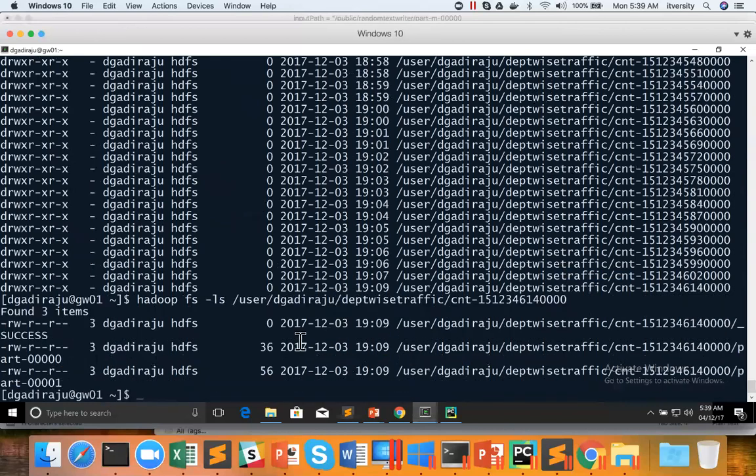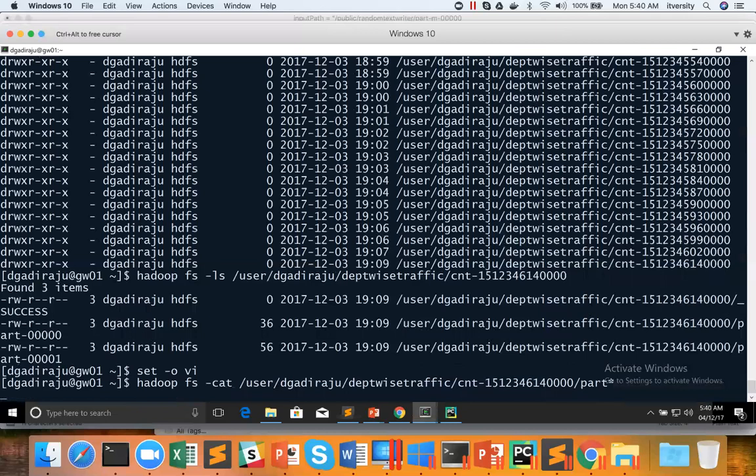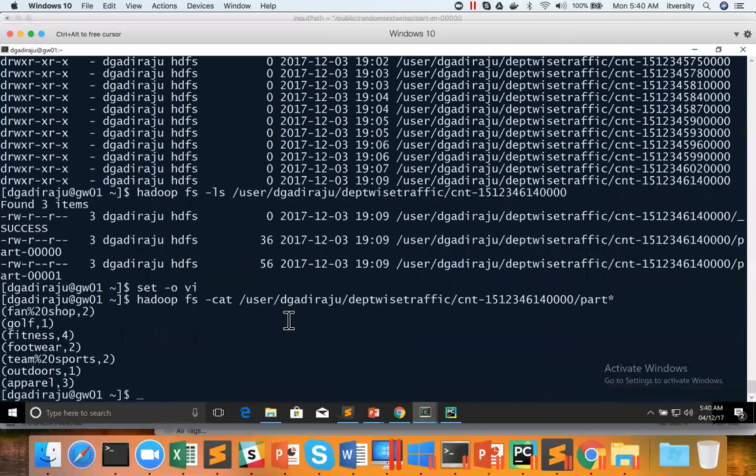Yeah, now you can see the data here. And then you can also say cat slash part star, and you can see the data from the files. You can see the department-wise count coming into the files. So this is how you can integrate Flume with Spark streaming.